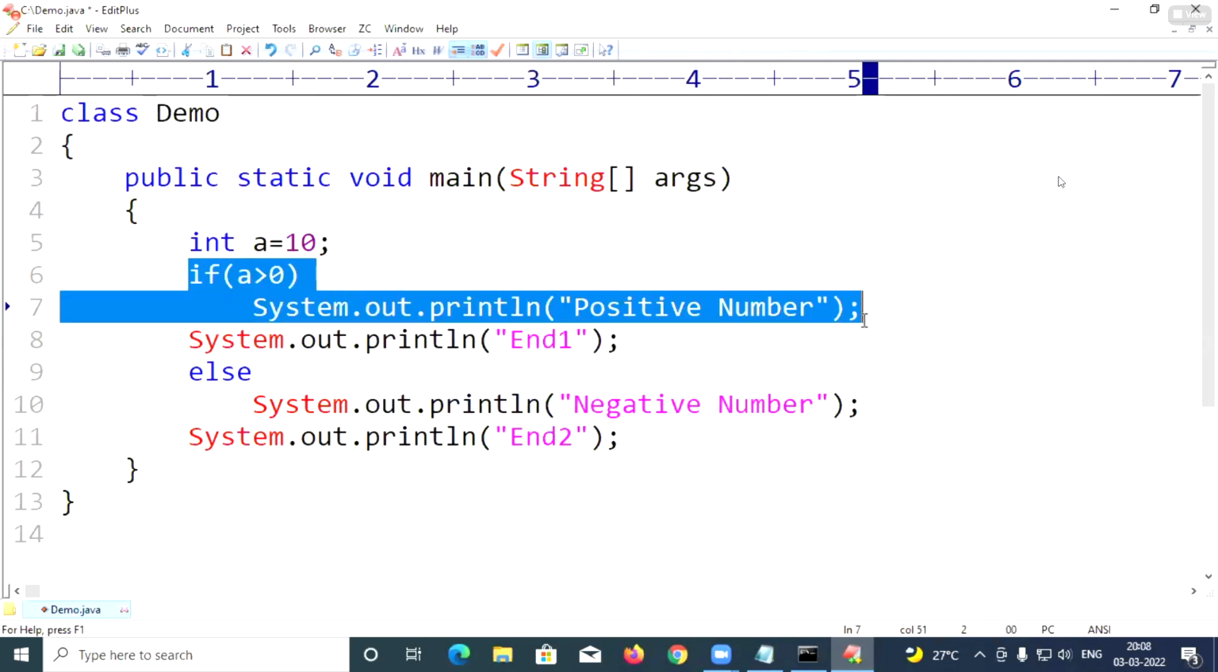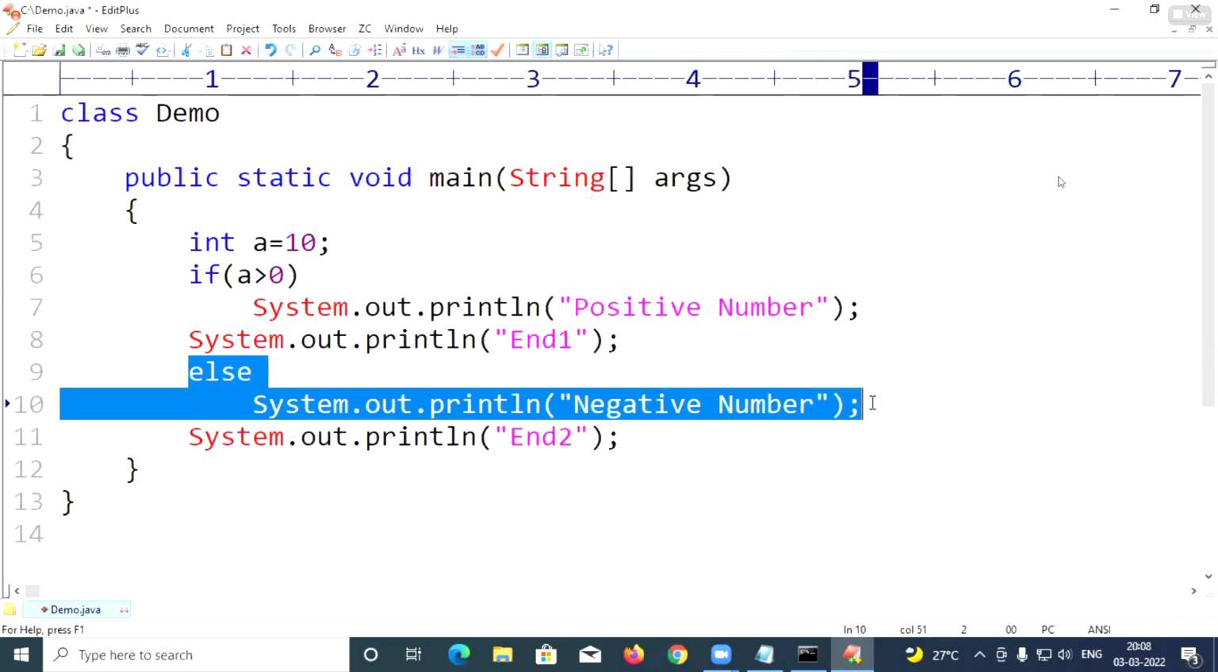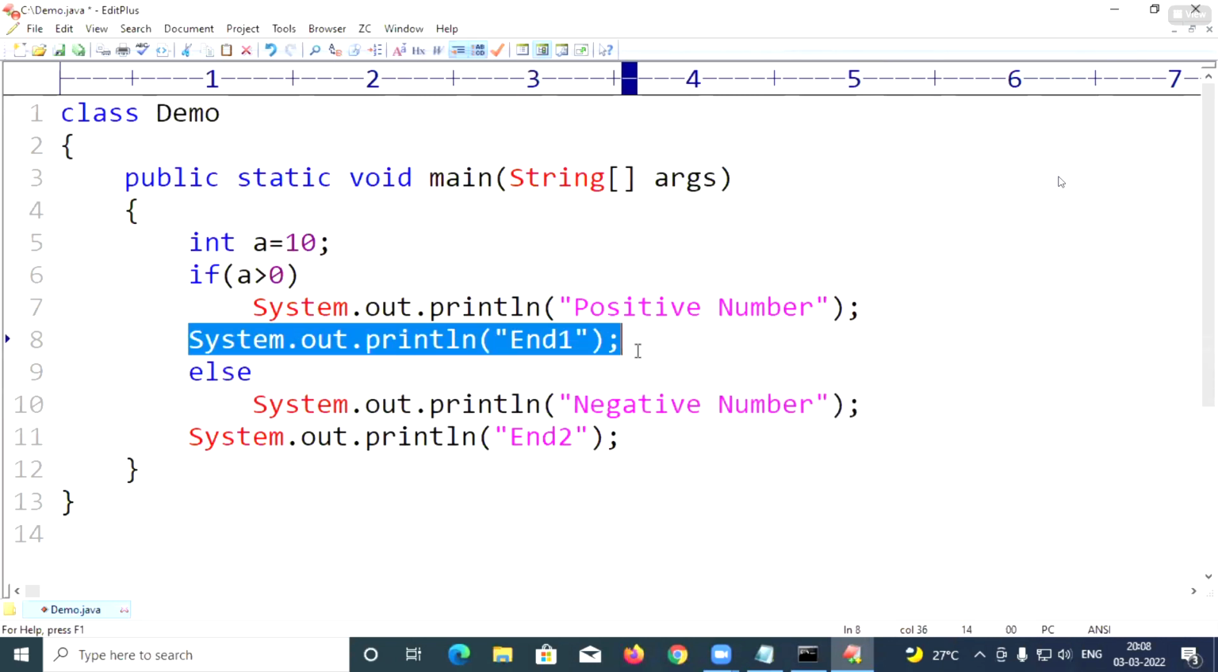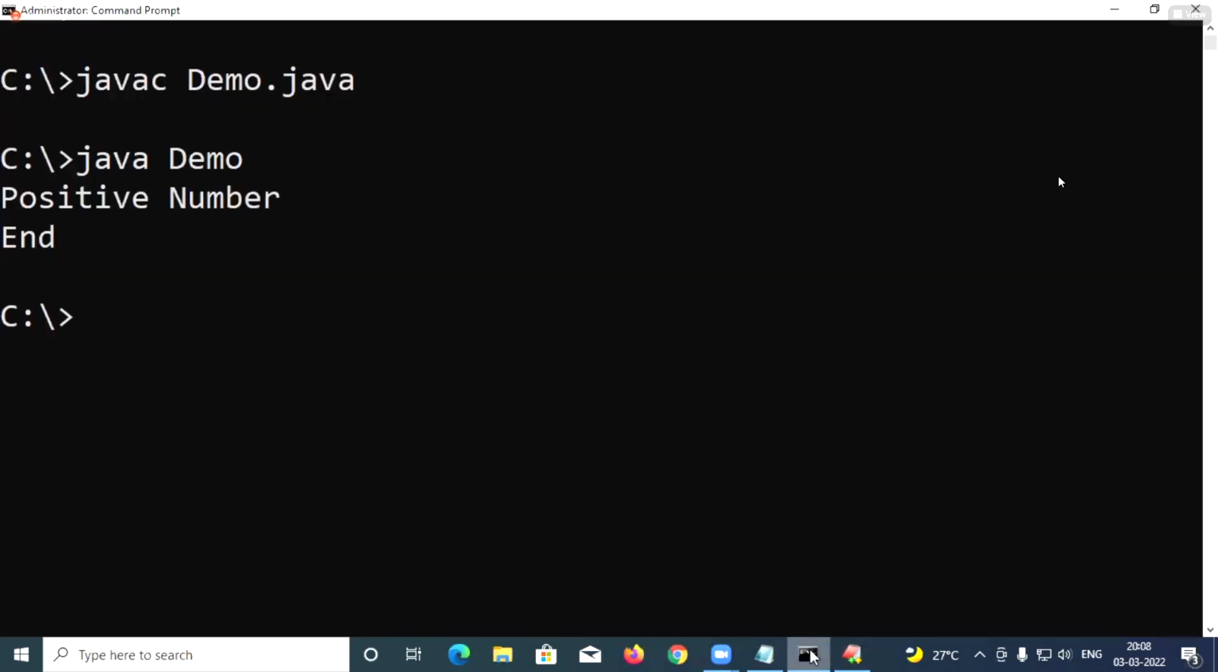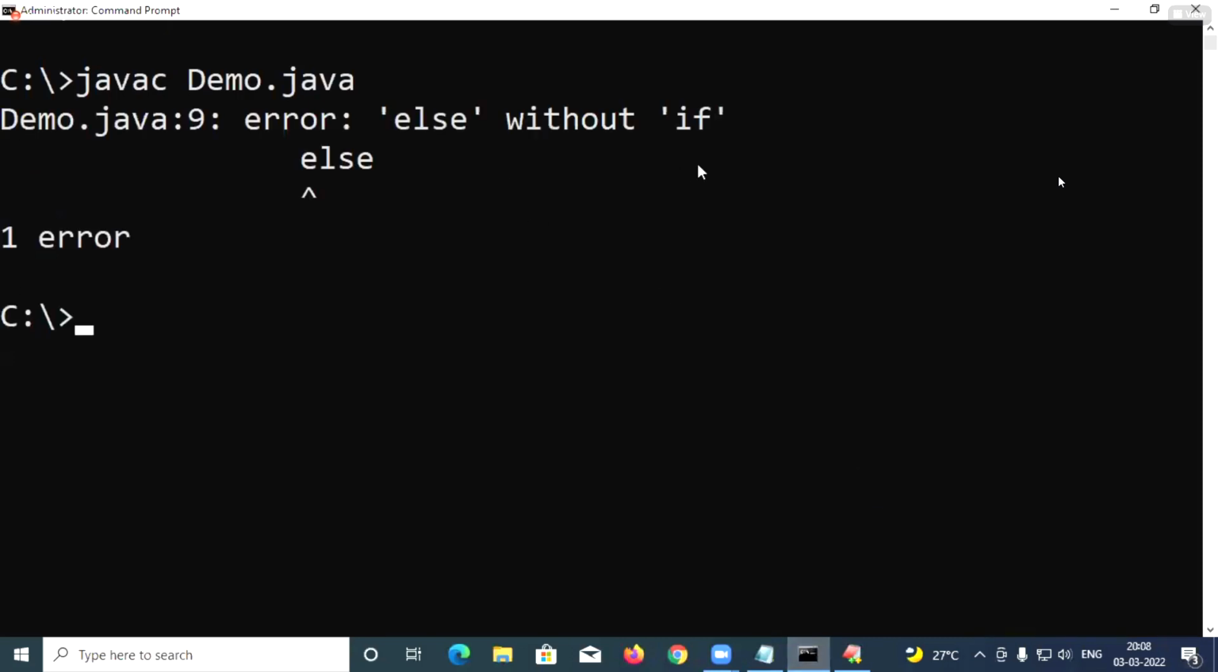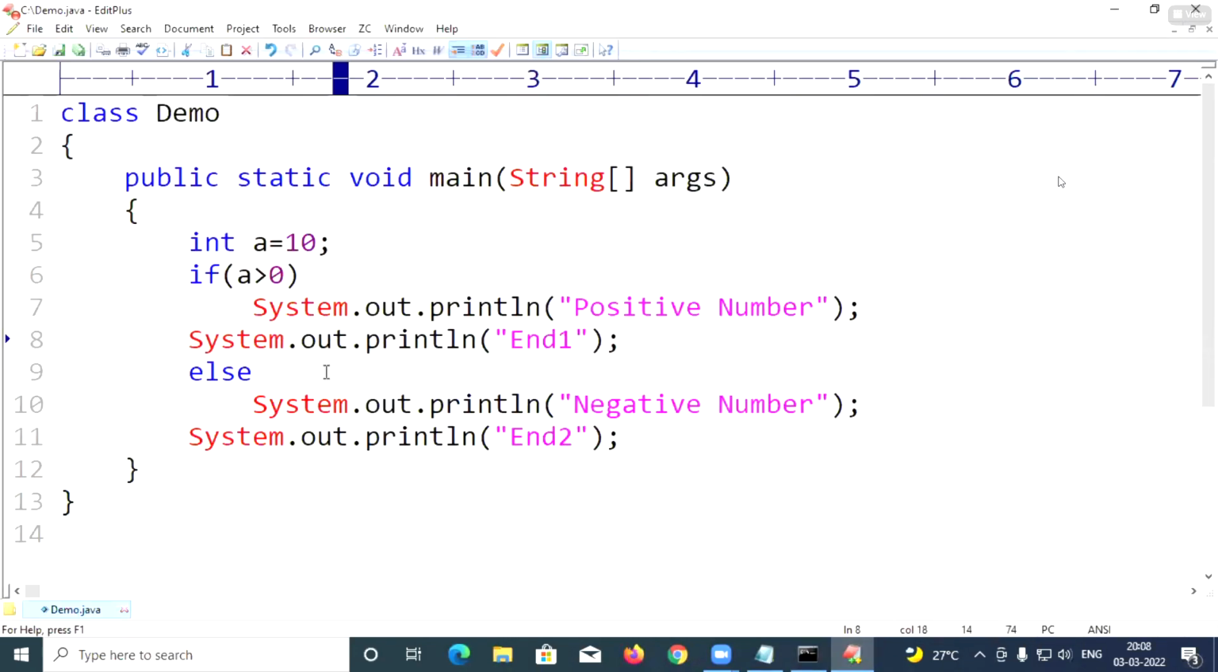This is the if block. If block is okay. Only if block also is there. That is like only an if block. But is there a concept of only an else block? No. Else must be associated with if only. So in between, if you write any other statement, it's an error. See, file, save. If I compile, else without if. If is there, but that is an individual if, not associated with if-else.